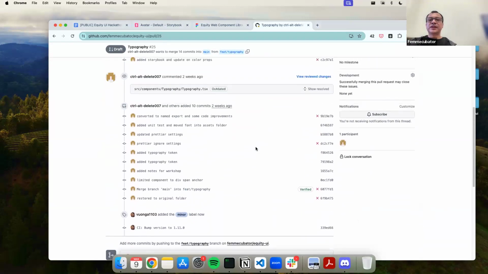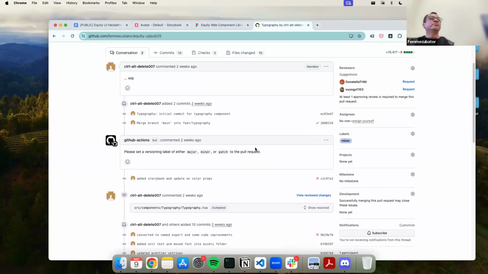So another thing is unit tests, right? What we expect of you when you're doing your pull request is to add a unit test for your components, right?